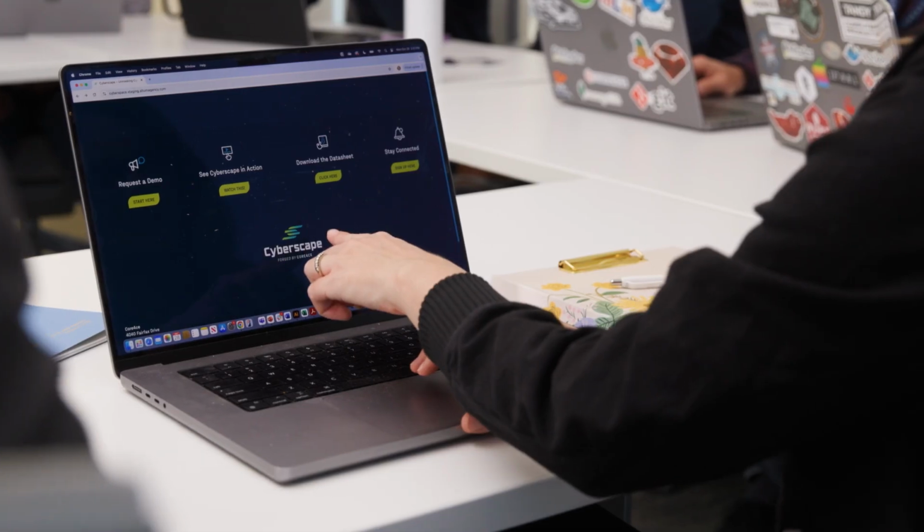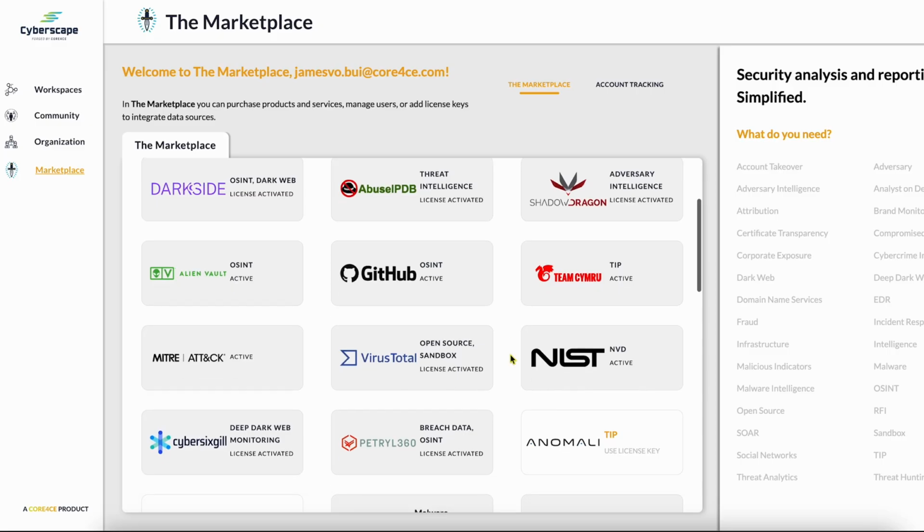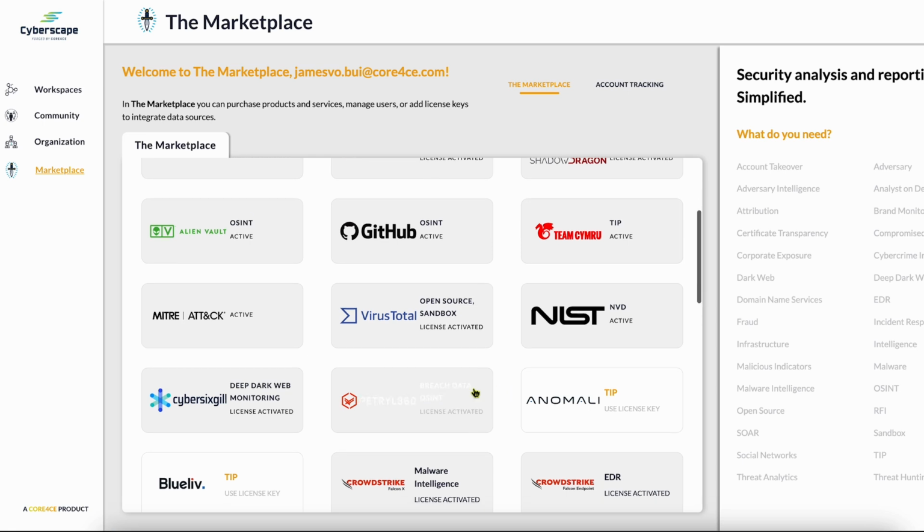What we've learned over time is that when we shipped Cyberscape and it didn't have any data in it, in other words, we were relying on customers to provide their own data, it was really difficult to use. It was a blank canvas. So what we decided to do was to ship Cyberscape with a copy of Petrol 360 that's available to all of the customers on day one.